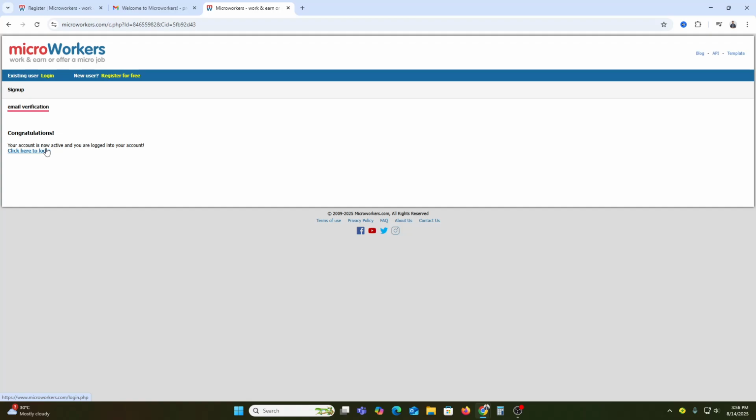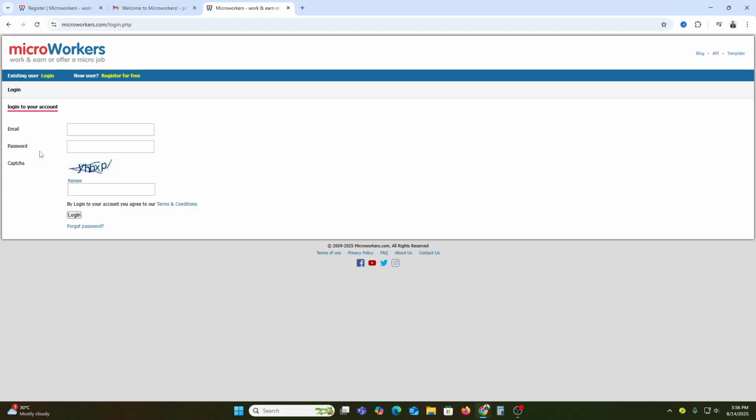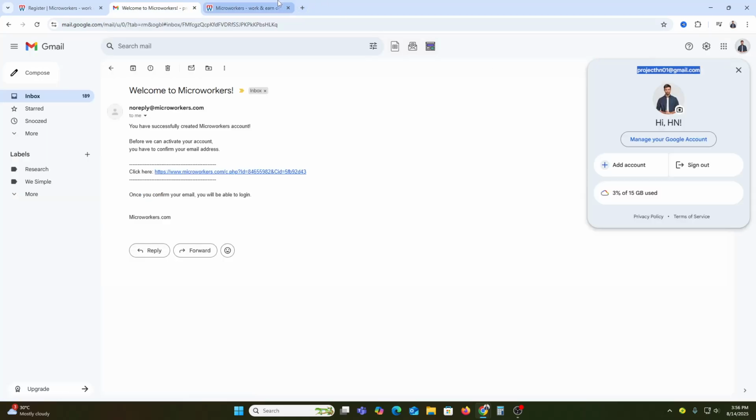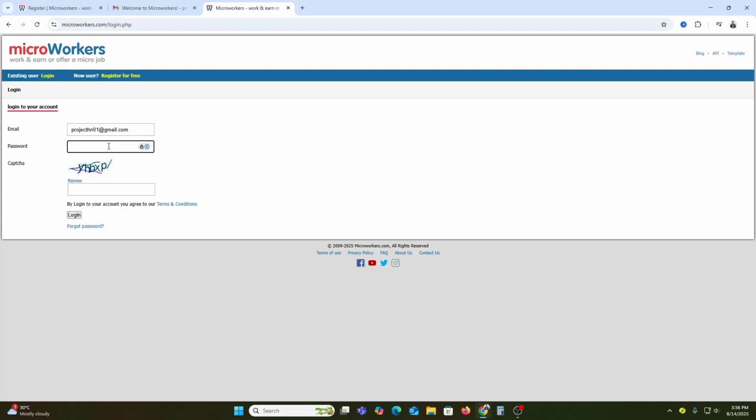You just need to accept the terms and complete the captcha. You will receive an email confirmation and click the link to activate your account. I already did. Now I just need to log in here. You just need to provide your email address. This is my email address. Actually, I will provide it here. Then I will give the password.